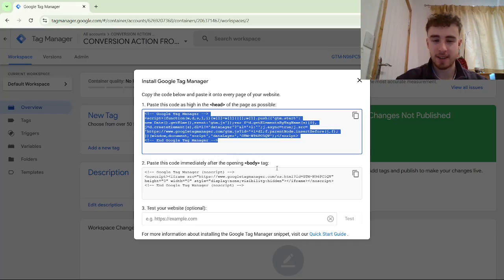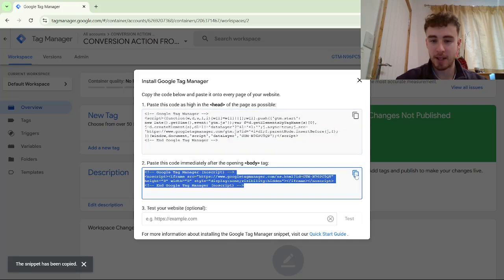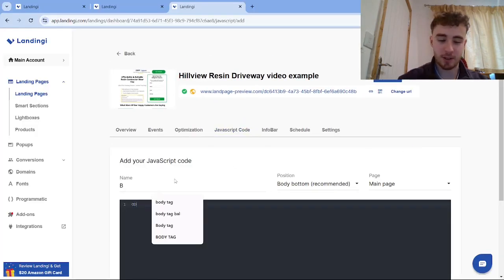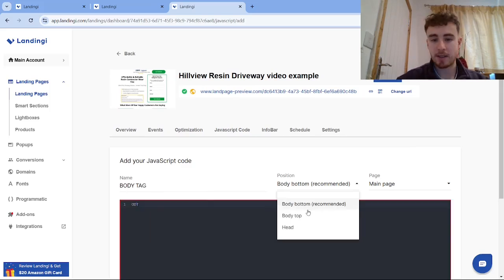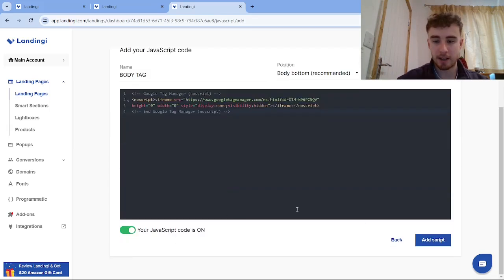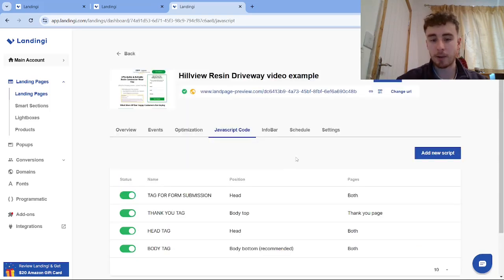Now we're going to come back to Tag Manager and copy and paste the body tag. Again, we're going to go to add new script, and we're going to call this one body tag. This time we're going to go with body bottom, and we can also say both pages as well. So we're going to paste in the body tag and then just add new script. That way we have the tags from Tag Manager installed on our landing page.